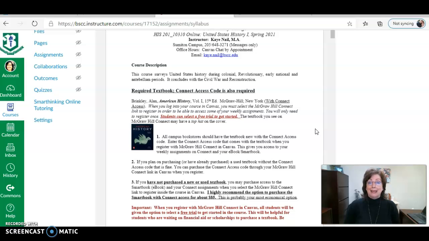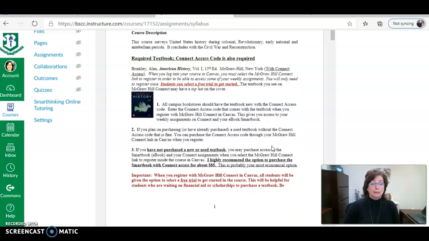It will come with a Connect Access code, which is the McGraw-Hill place that houses the weekly chapter assignments. What I'd like you to do is to select the free trial to get started in my class. You have 2 weeks. I think the Smart Book is going to be your most economical option. So I'm giving you the information about the textbook, where you can get it. You can always buy it in the bookstore. You can get it on Amazon.com, but it must have an access code, Connect Access code.